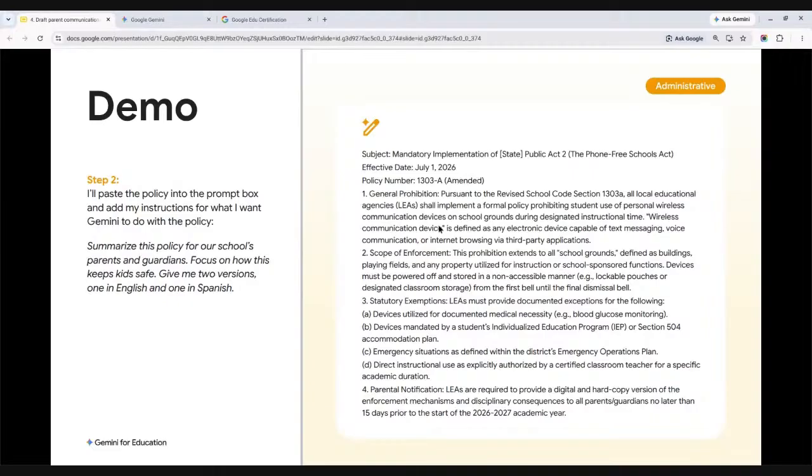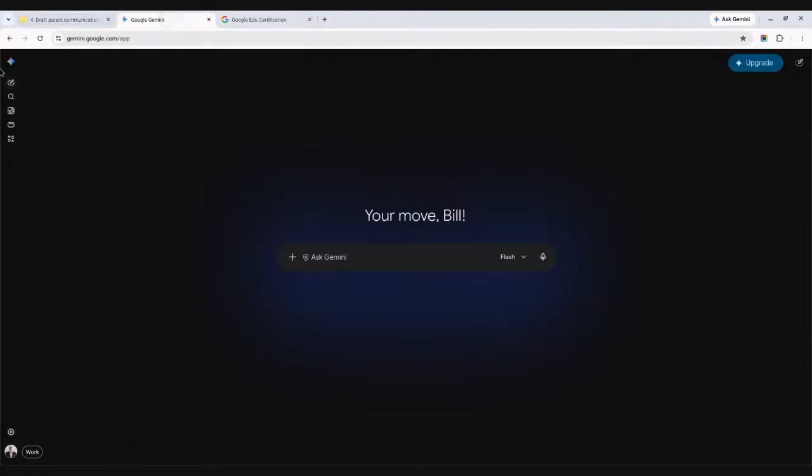For example, summarize this policy for our school's parents and guardians. Focus on how to keep kids safe, and give two versions, one in English and in this case one in Spanish, but I'm going to change that to the French language. So let's head over to Google Gemini and see what it comes up with.